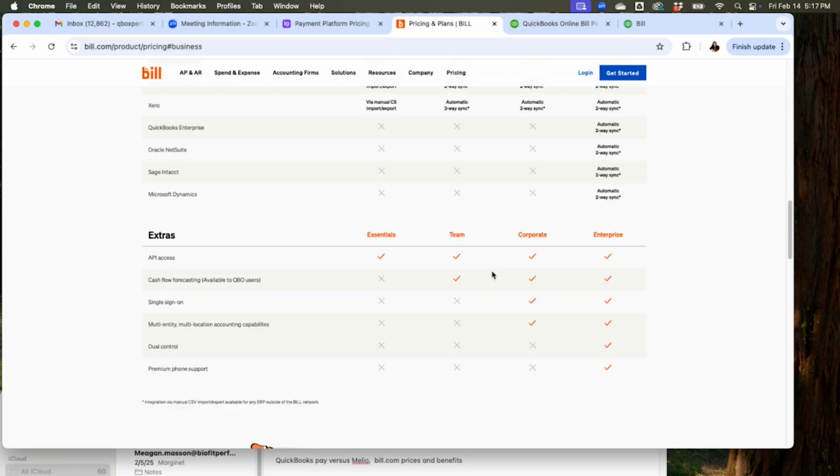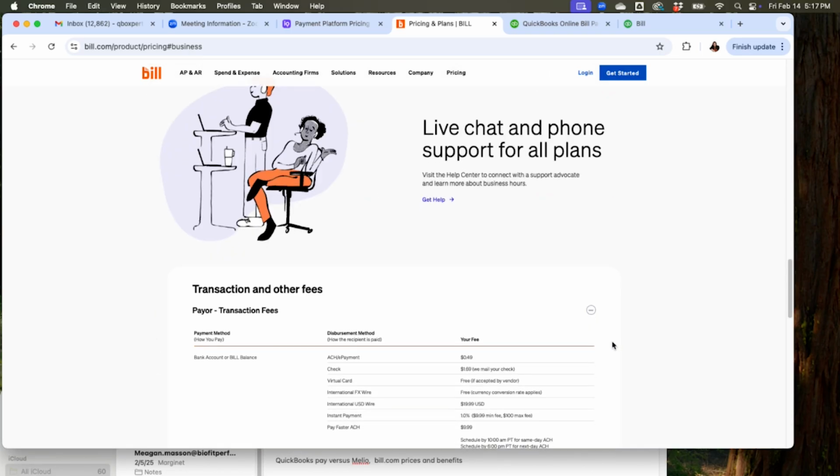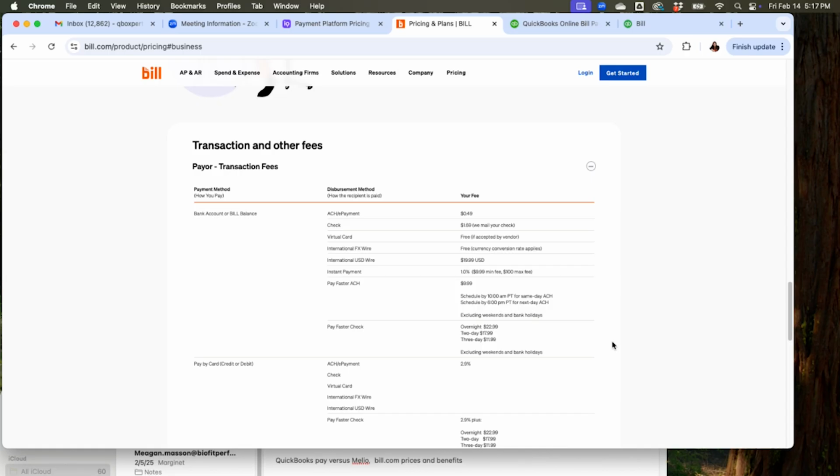Single sign-on and multi-entry, multi-location, those two features are available for corporate and enterprise only. Dual control only enterprise, and premium phone support on enterprise as well. Okay. So by the way, for ACH there is an extra fee.